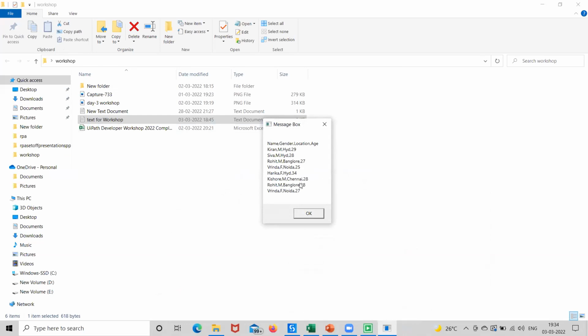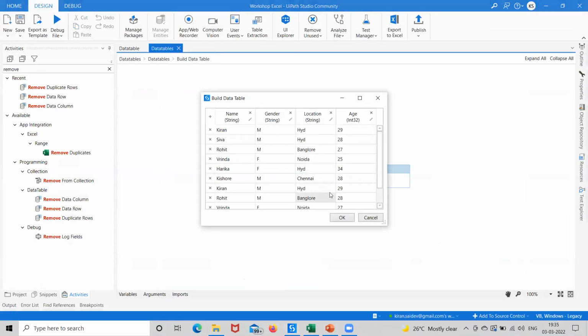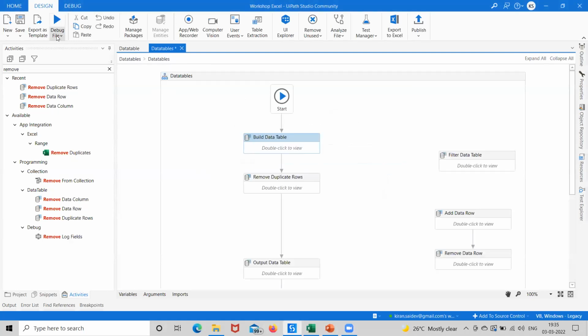I'm having a mismatch of data. Cool. So Rohit is 27 years because of the unwanted data here, and Vrinda is 28. It will try to verify all the columns of data. So let me cross verify once again. Vrinda, female, Noida, and 25, right? And Rohit, male, Bangalore, 27. Okay, so now you can remove that particular data.